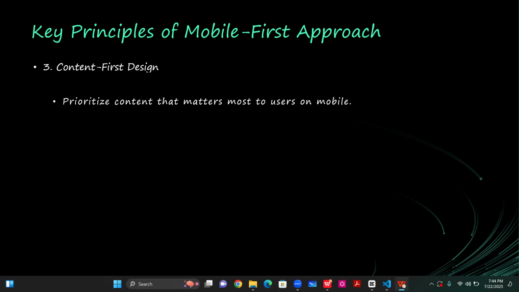So content first design is that the content of your website or your application has to be the content most users on mobile phones would have access to. That's content first design. So the first content of your application should be the ones that users on mobile phones will use. So it reduces clutter and focuses on usability.